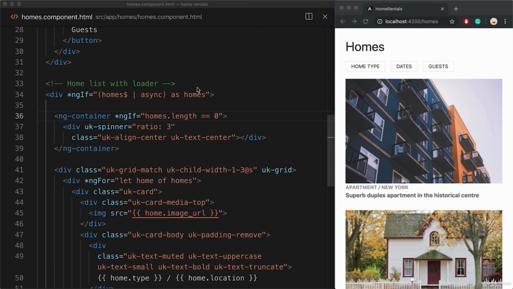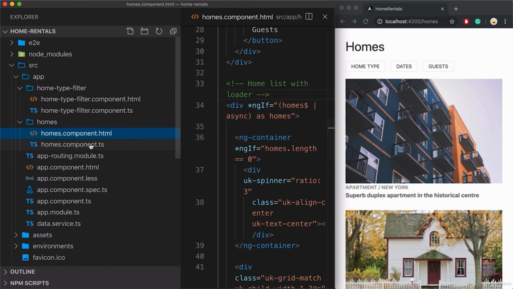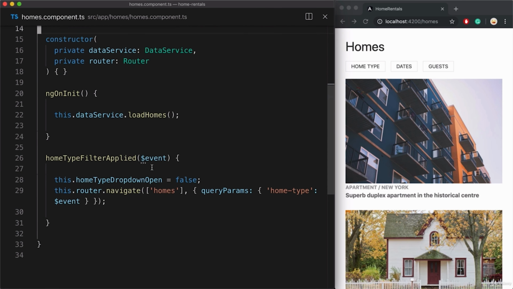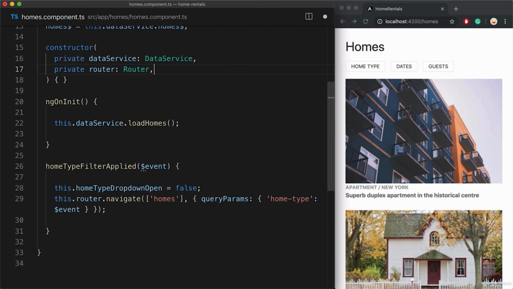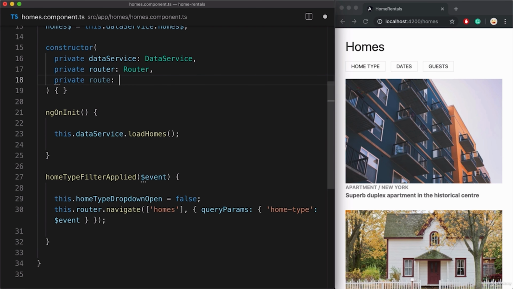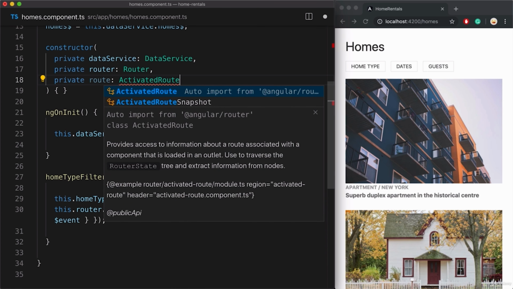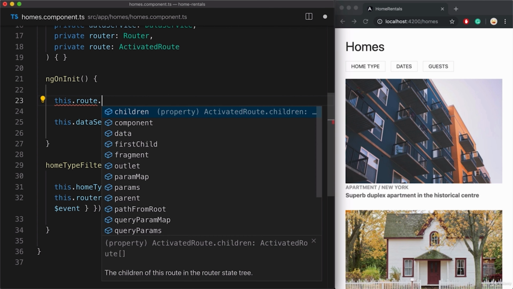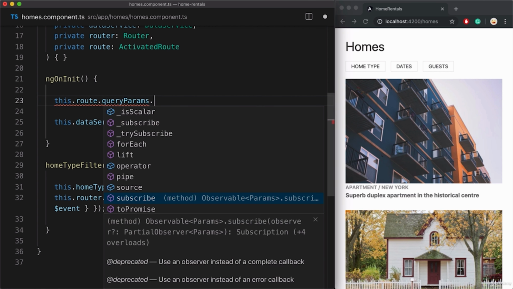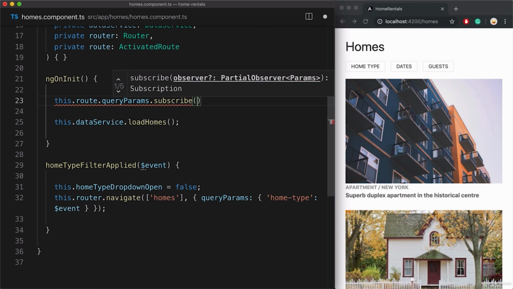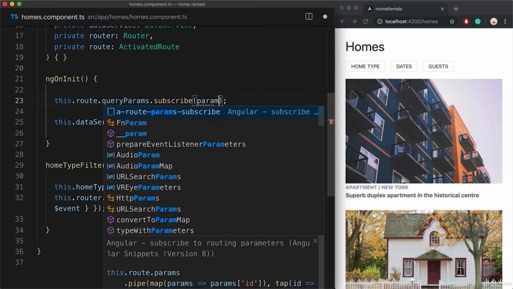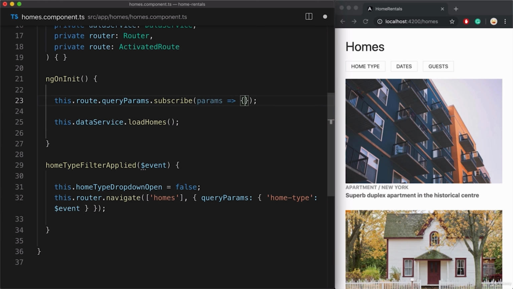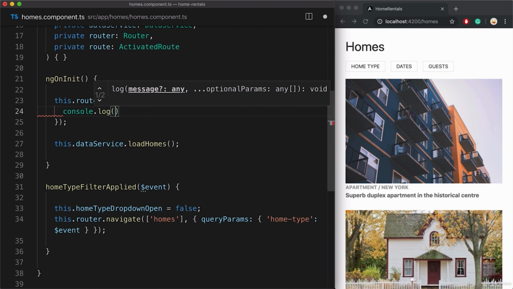Alright, since we have our filters set in URL query parameters, we can use them to actually filter the home list. So I go into Homes Component Controller, and here I'll inject a reference to the current route using ActivatedRoute service from Angular router. Then in ngOnInit, I'll use this service and reference query parameters observable and subscribe to it. Just like this, where it will receive the parameters from the URL. And for now, let me just try to output them and see if I got it right.